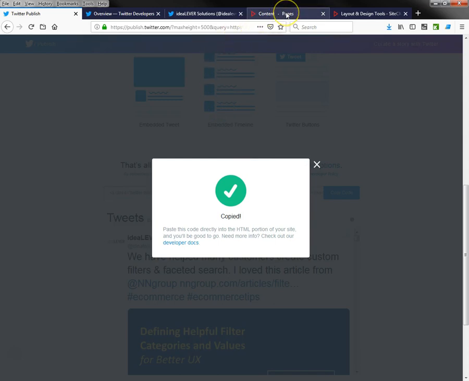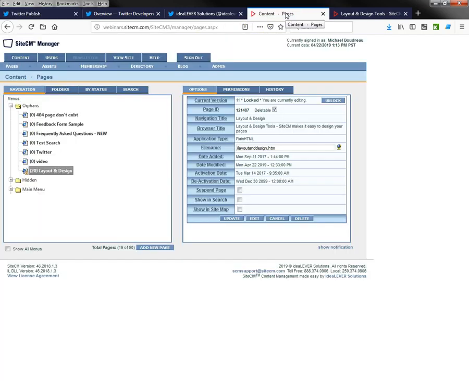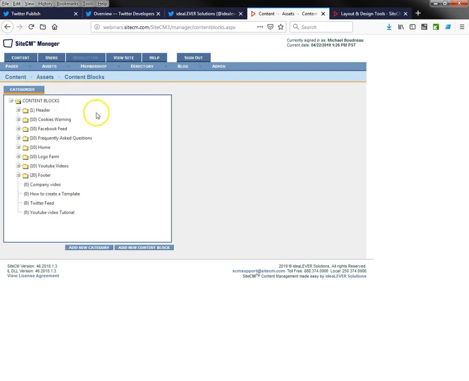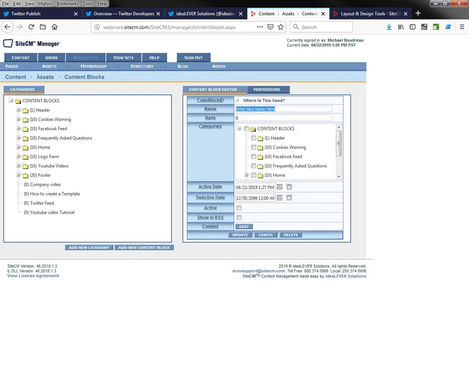Next, I'm going to navigate to my SiteCM website and log in to SiteCM, which I've already done. I'm going to navigate to Assets and Content Blocks. I click Add New Content Block and provide the content block with an appropriate name for organizational purposes. Let's call it Twitter Embedded Timeline.